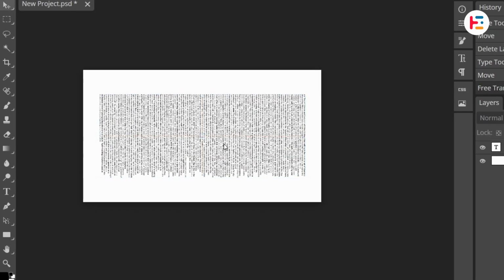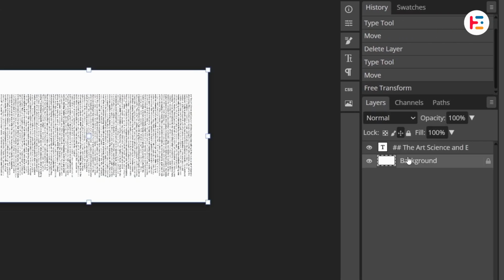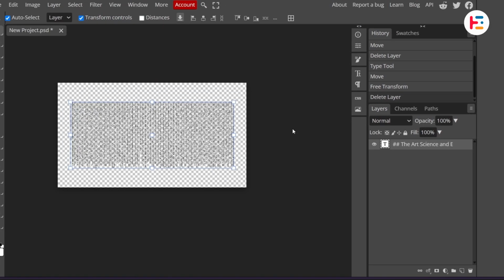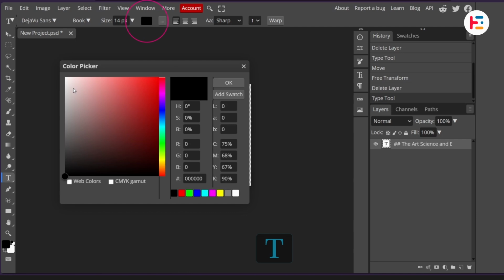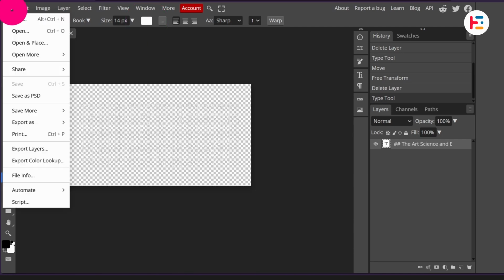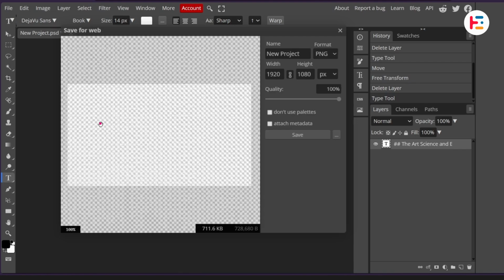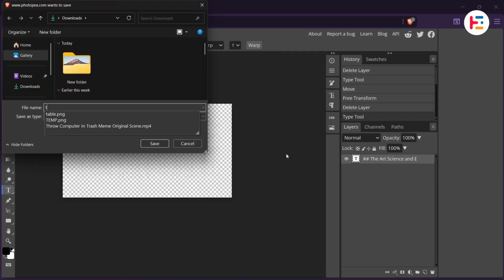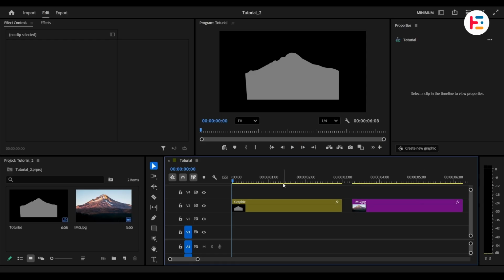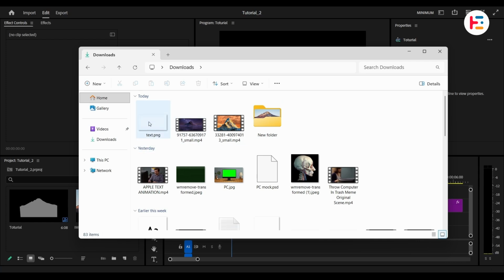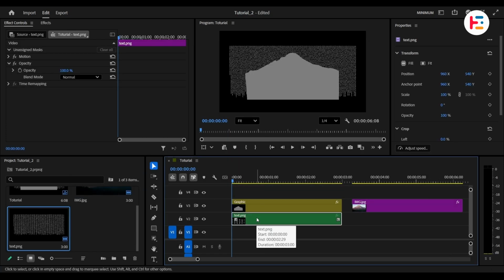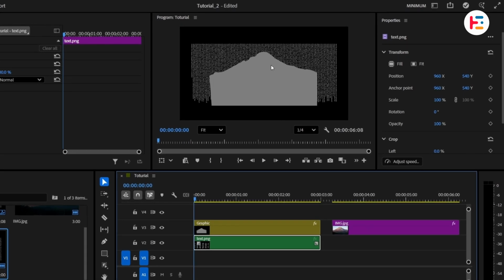Then rotate the text 90 degrees and place it roughly in the center of the canvas. Since we only need the text itself, let's remove the default white background and change the text color to white. Perfect. Now go to File, Export as PNG. Choose a location and save the image. Back inside Premiere Pro, import that PNG and place it on your timeline. The text still doesn't cover the entire mountain area, so I'll move it slightly downward.